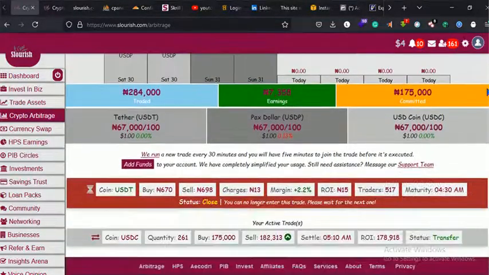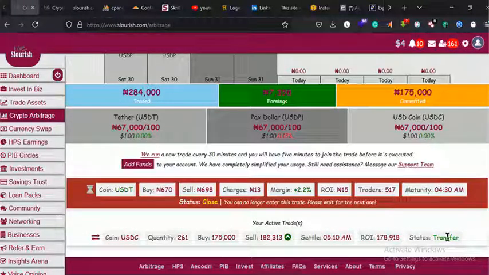That is the sweet thing about it. I actually have a trade currently going on. So I have one last active trade. The status now is transfer. This is another beauty of it. You get the status of progress of the trade so far.